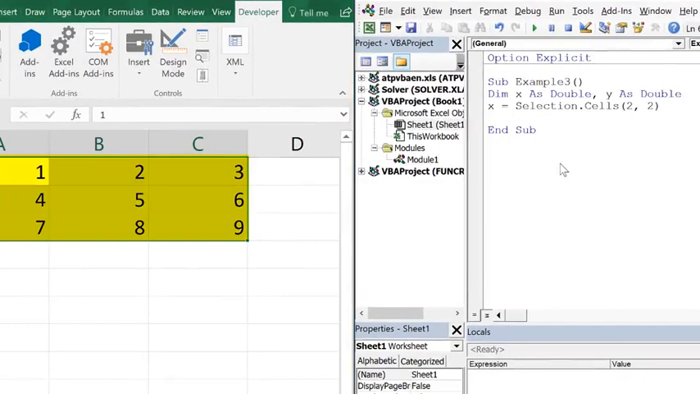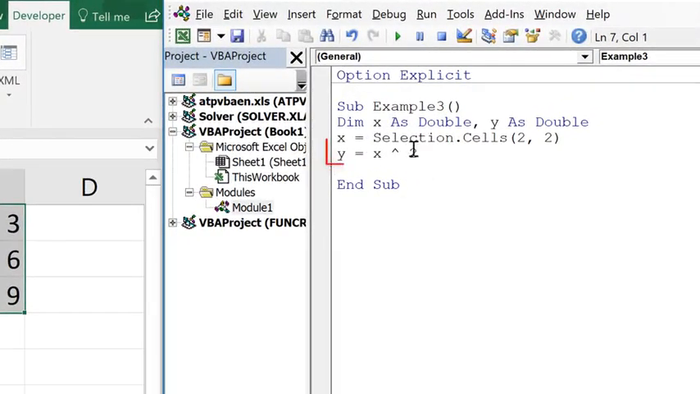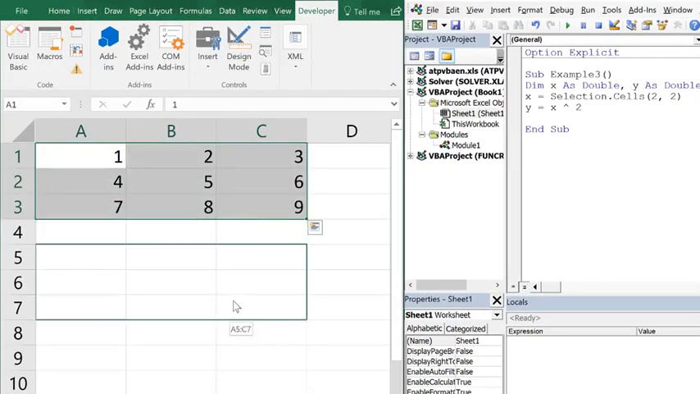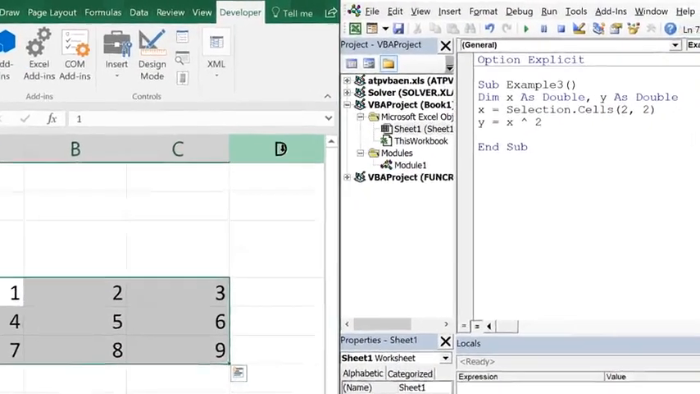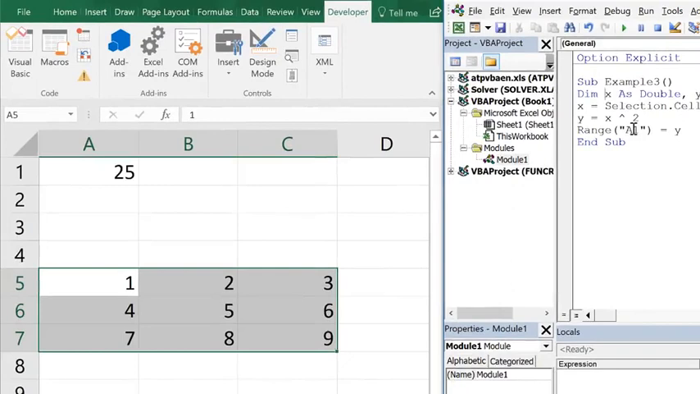In order for this to work, I need to have a selection though. We then square x to define our variable y. And actually, the goal is to place the result in cell A1. So I'm just going to shift this down so we're not covering up A1. And finally, we now take y and we put it into Range A1. And we can run this using F5, and we take the 2, 2 position of the selection, which is 5, we square it and place it into cell A1.